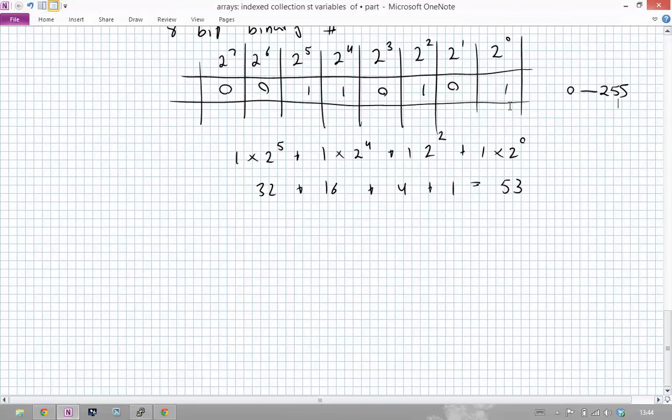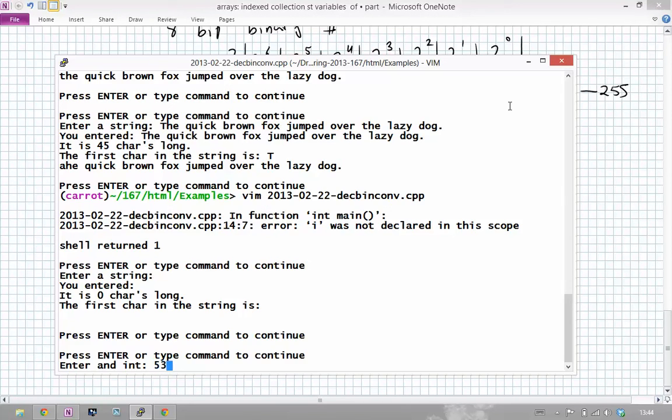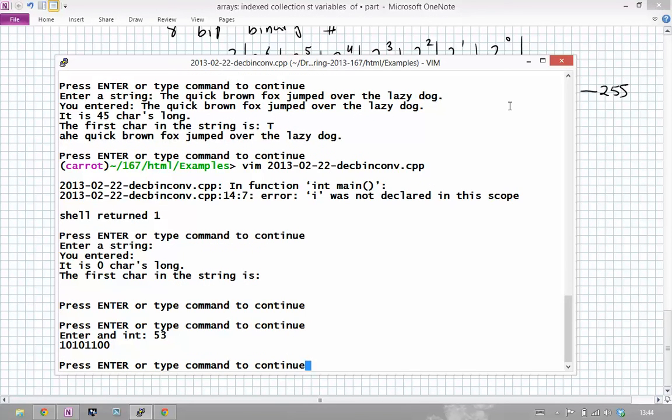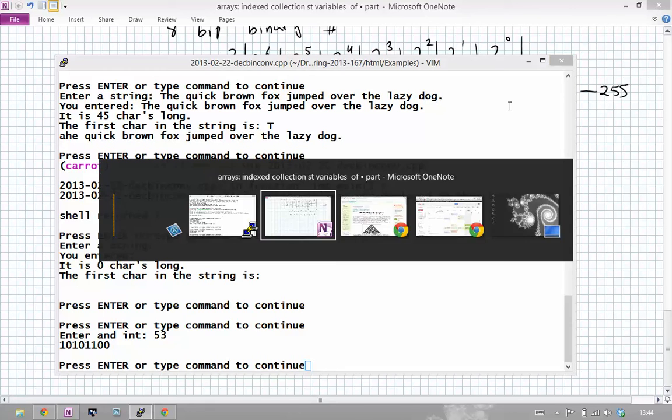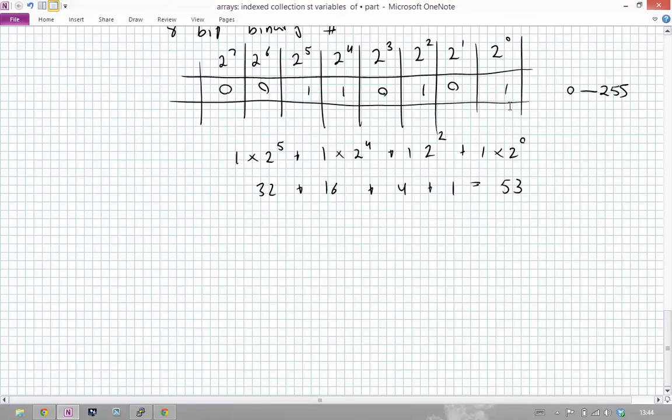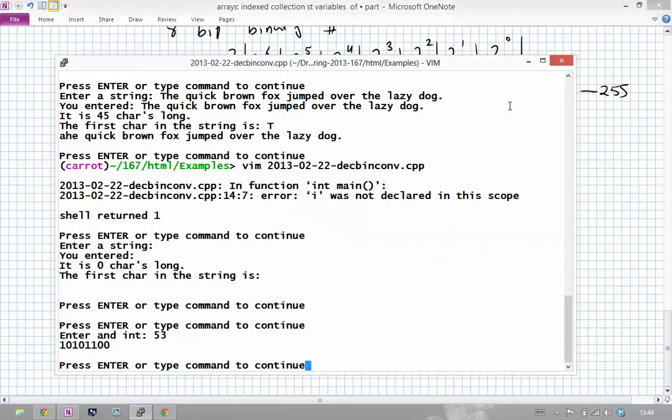Okay, so what's one that we know? We know 53. Okay, let's compare. What do you notice? It's backwards. Yes. That's annoying, because what I'd like to do is print most significant first down to least significant, because that's the convention. Ideas on how to fix that?